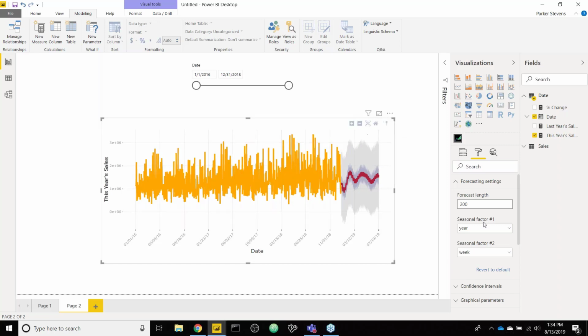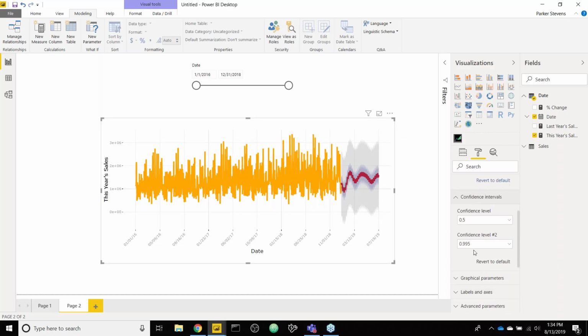So you can see its confidence interval here, which is currently set to 0.995. So 99.5% confident that you are going to fall within this range. And it's 50% confident you're going to fall within this red range as well.